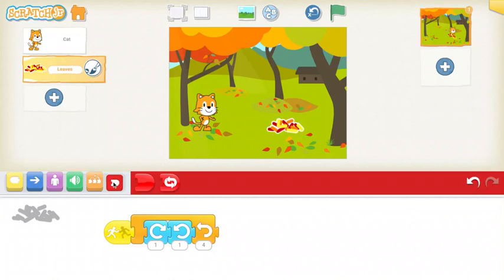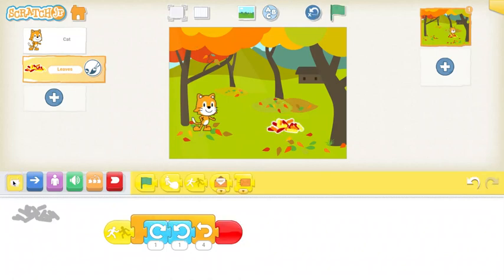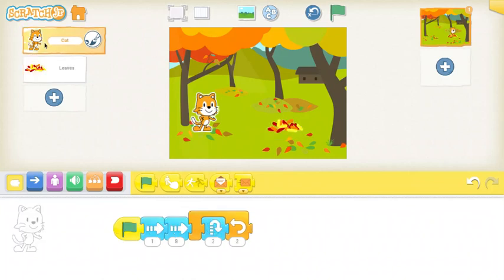I think I need something to make my leaves stop shaking. I think that's a red block. Let's take a look here. I think that this ends my code. Let's try it out. Oh, because he's still touching them. Maybe I need to move my scratch cat off of the leaves when he's done jumping in them. I can do that by adding a little more code.